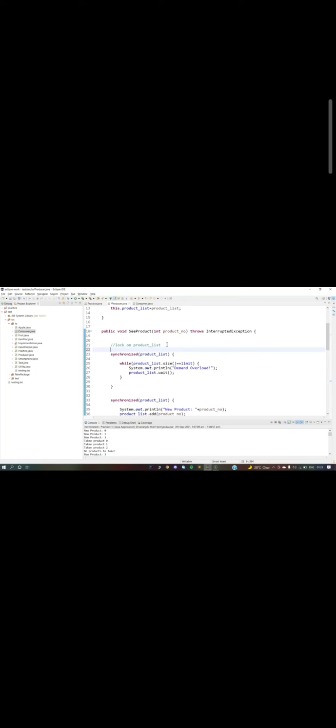Now, till the size of the product list is equal to the limit, for example, since here the limit is 5, if there are already 5 products in the product list, then we cannot add more products to it. So we'll just print out "demand overload" and it'll use the product list dot wait method. What exactly this wait method does is that it communicates with the second thread. The first thread is the producer thread, the second thread here is the consumer thread. So this product list dot wait will tell the consumer thread that yes, I am waiting. Please take out products as soon as you can.